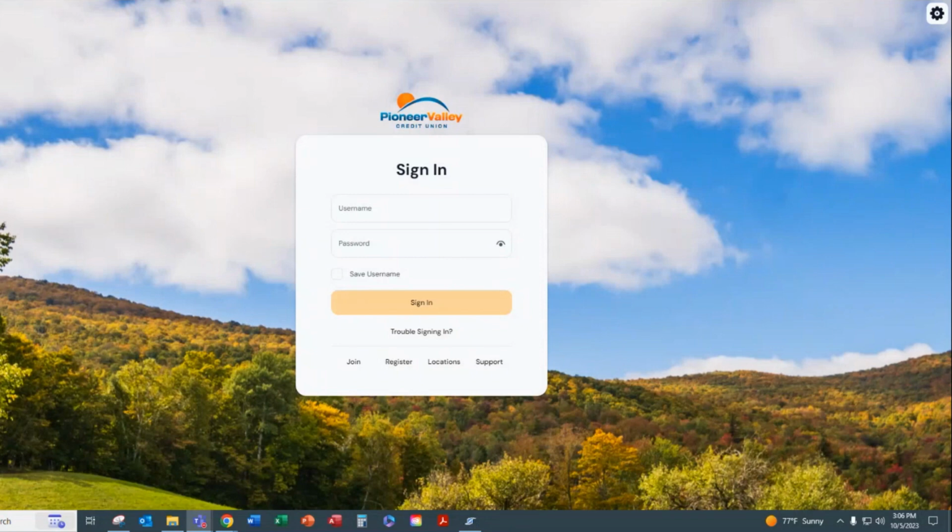As you see, once you navigate to the online banking homepage, you'll automatically be presented with the sign-in screen. Underneath Trouble Signing In, you'll have 4 options. They are Join, Register, Locations, and Support. Join is the option that you will use if you have not yet joined the credit union, meaning you have not yet opened any shares or accounts with us. Using this option will bring you to our website and allow you to open an account.